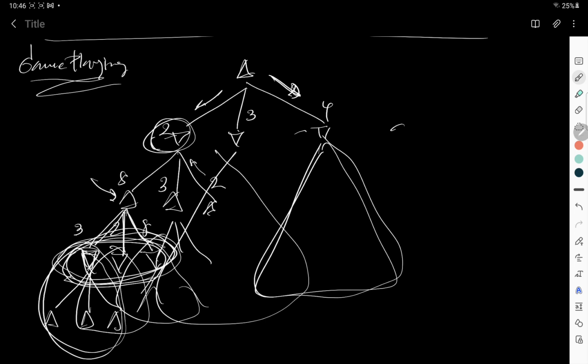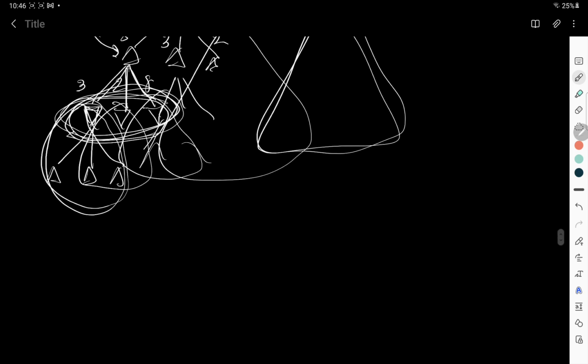But we have the alpha and beta cut that can prune the tree. The detail of the alpha and beta cut is in the video, so you can watch it. And the last one is reinforcement learning.